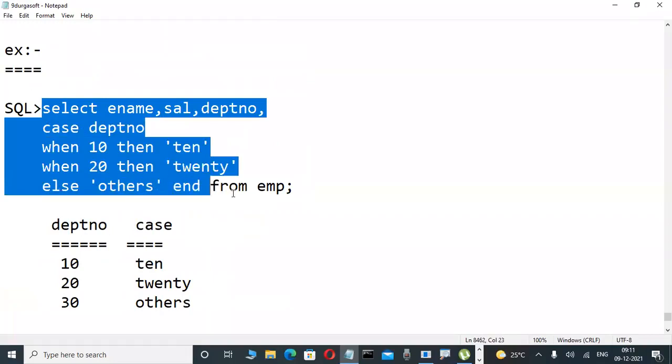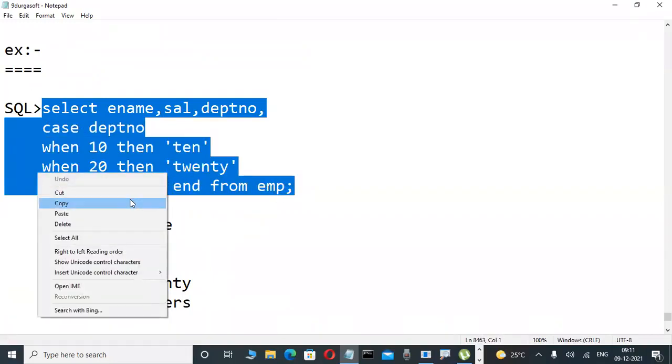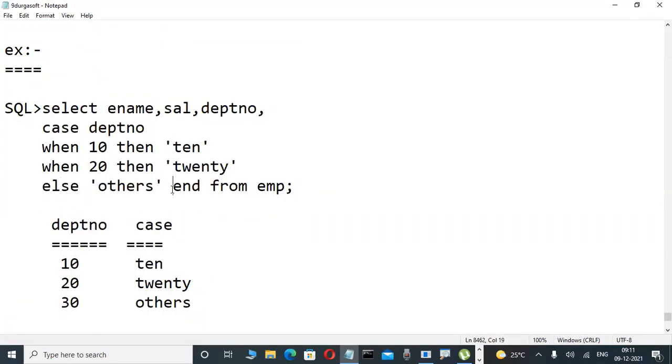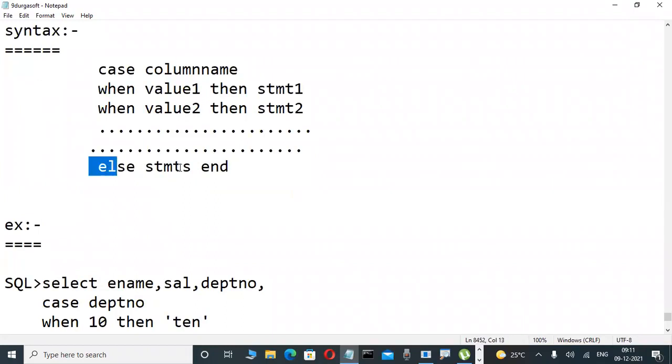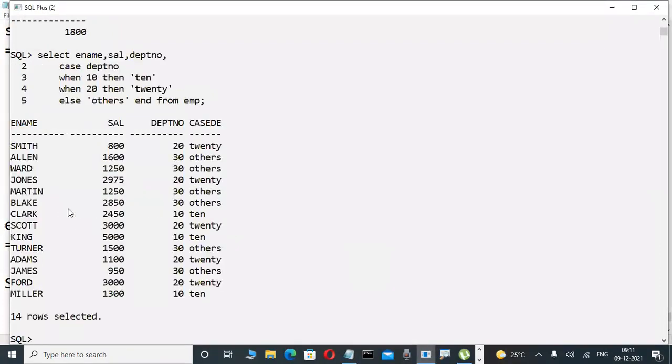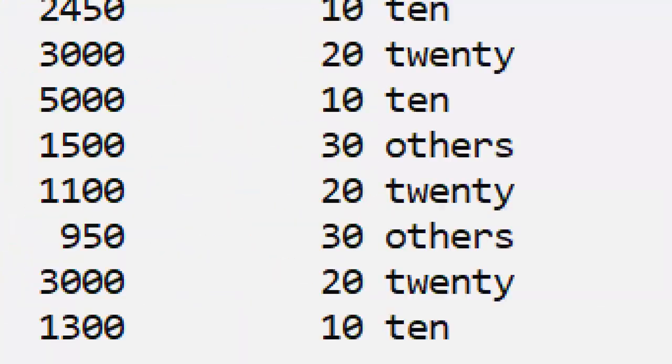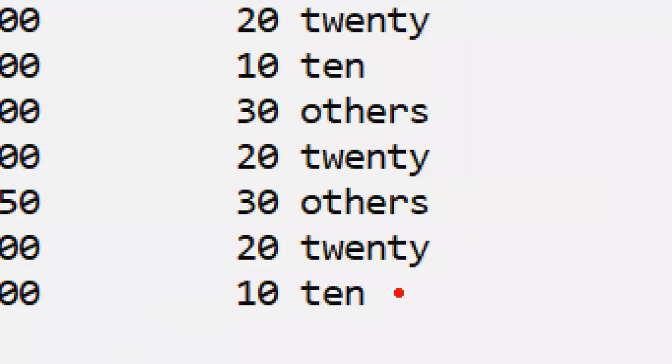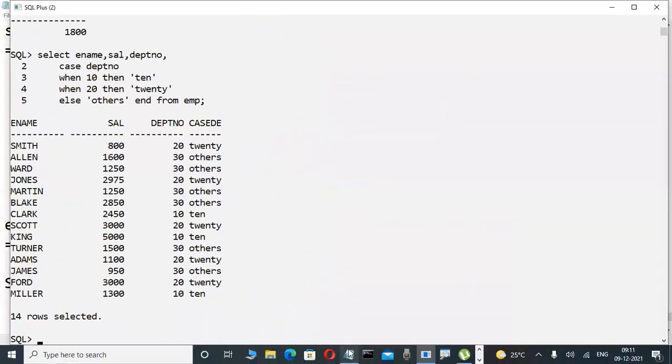Now this is the way I wrote it in the previous case. Else and END are also there. Else and END. And this is a report I generated in the previous case. 10 means 10, 20 means 20, 30 means the others, like that.